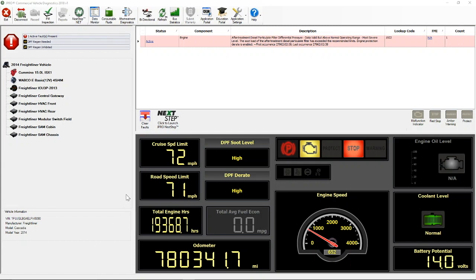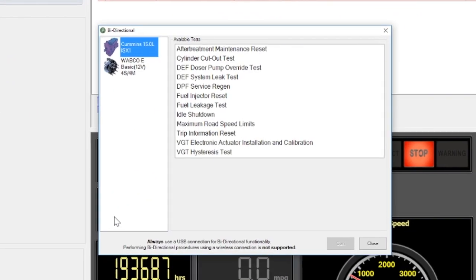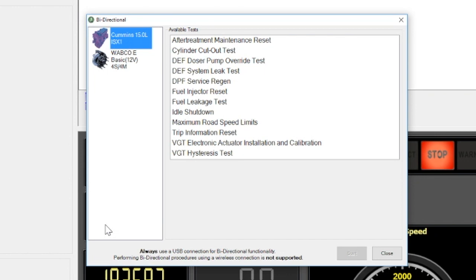Once you are connected to the vehicle, the bi-directional icon will illuminate. Clicking the icon will launch the bi-directional test selection window. The list of available tests will appear. It will be different depending on the vehicle.